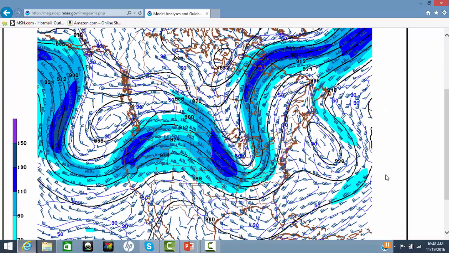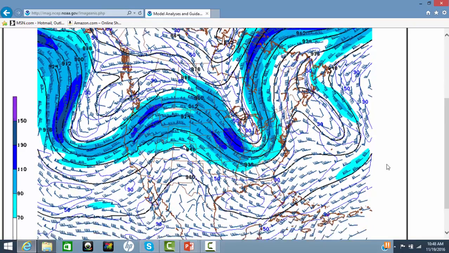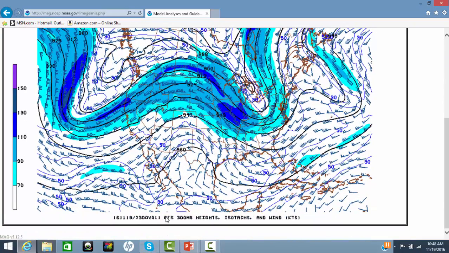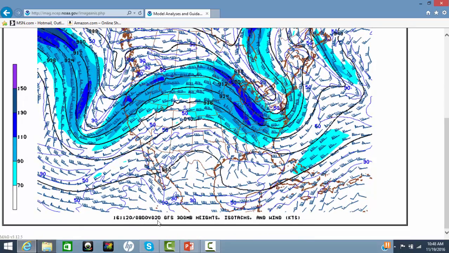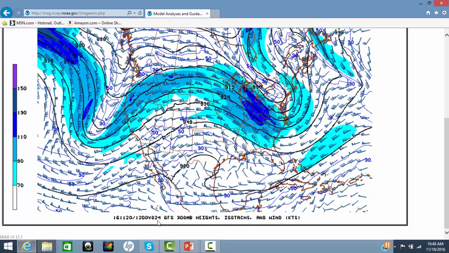And now, there you go. It's going to give you a moving picture of what's going on. If you look down here, look at that number. That's how many hours we are, 12, 13, 14, 15, into the future. So you watch that number and watch what's coming into the southwest.